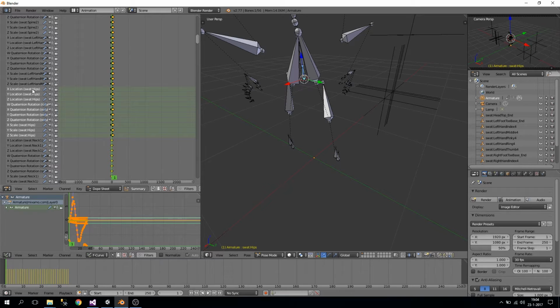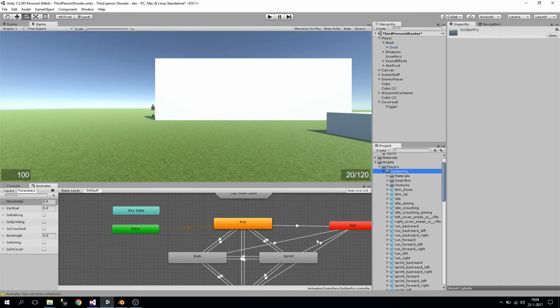SWAT hips. Okay. I'm not really sure in which one, but we're gonna find out. We're gonna try it again. So it should be the SWAT hips. If this doesn't work, we're gonna remove the transformation here from the animation. But first I want to check if we can get this to work.